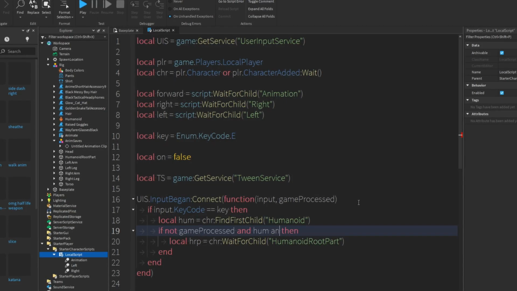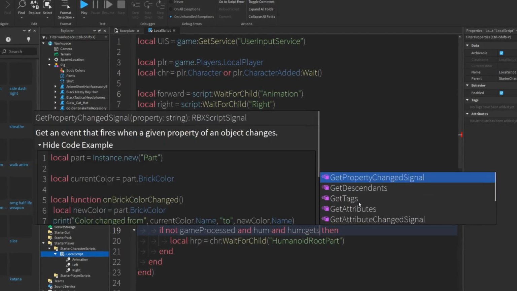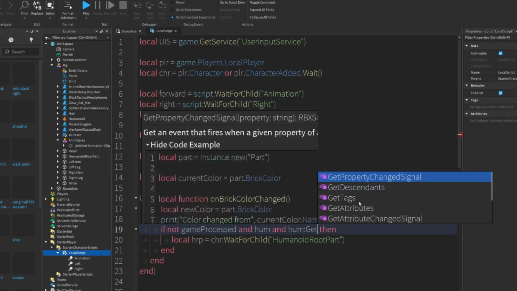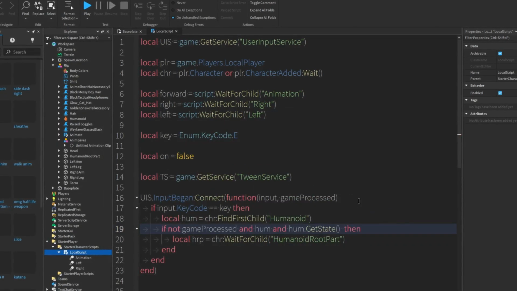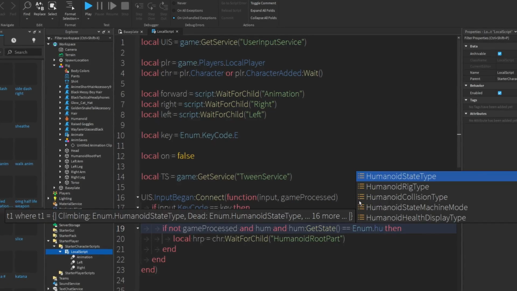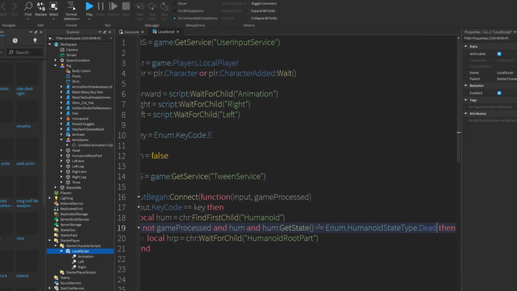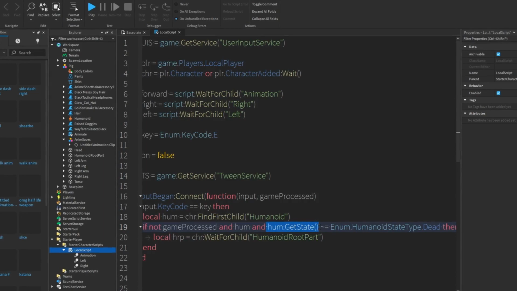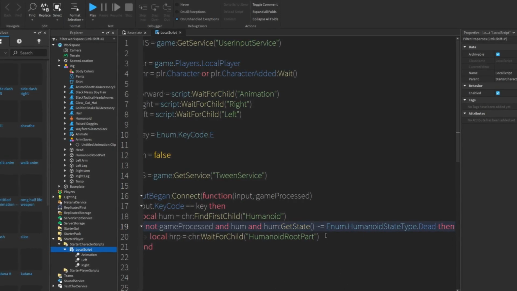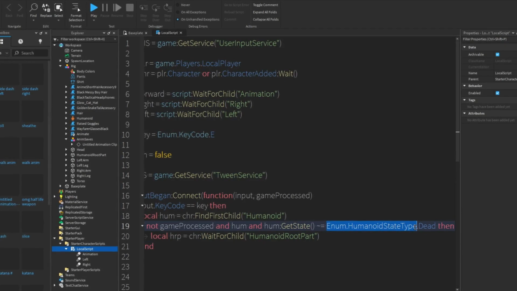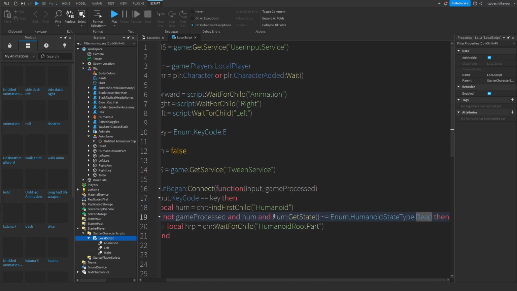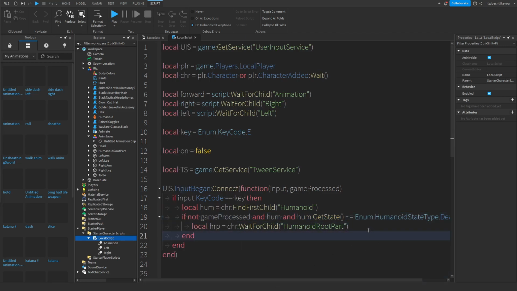I guess. Well, let's make another check to check if they're literally not dead. We're gonna get the state of our humanoid, the humanoid state type. Oh wait, sorry. Use the tilde. So what this means is we get our humanoid state, and humanoid state types are like jumping, falling, free fall. Well, there's a type of humanoid state type called dead. So if our humanoid state type isn't dead, then continue on.